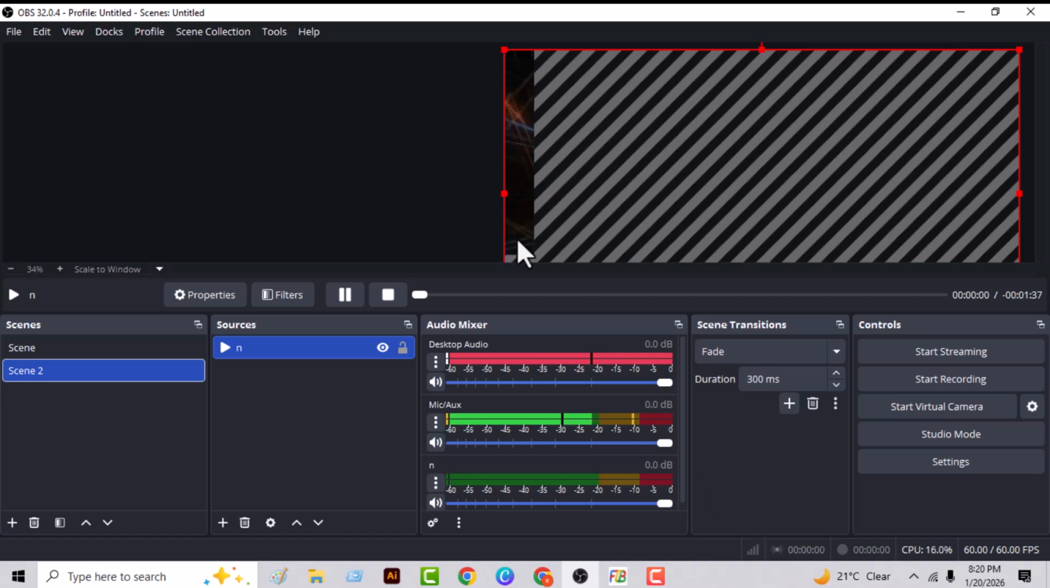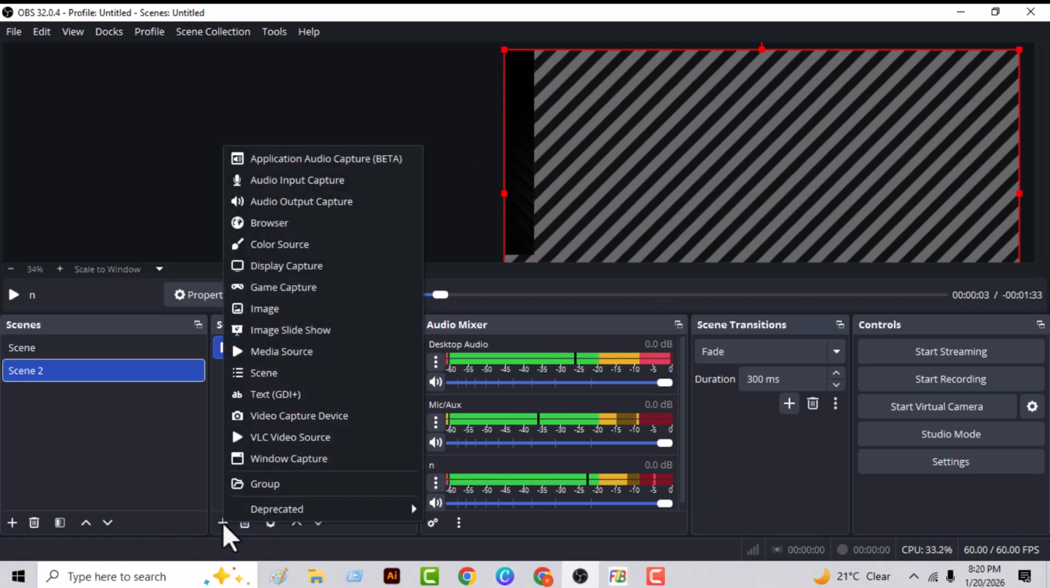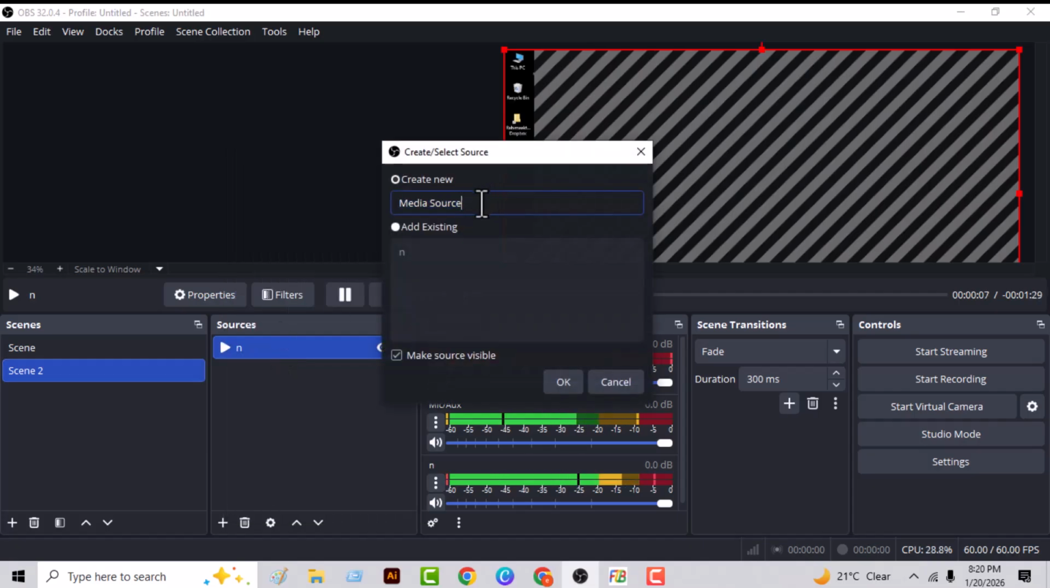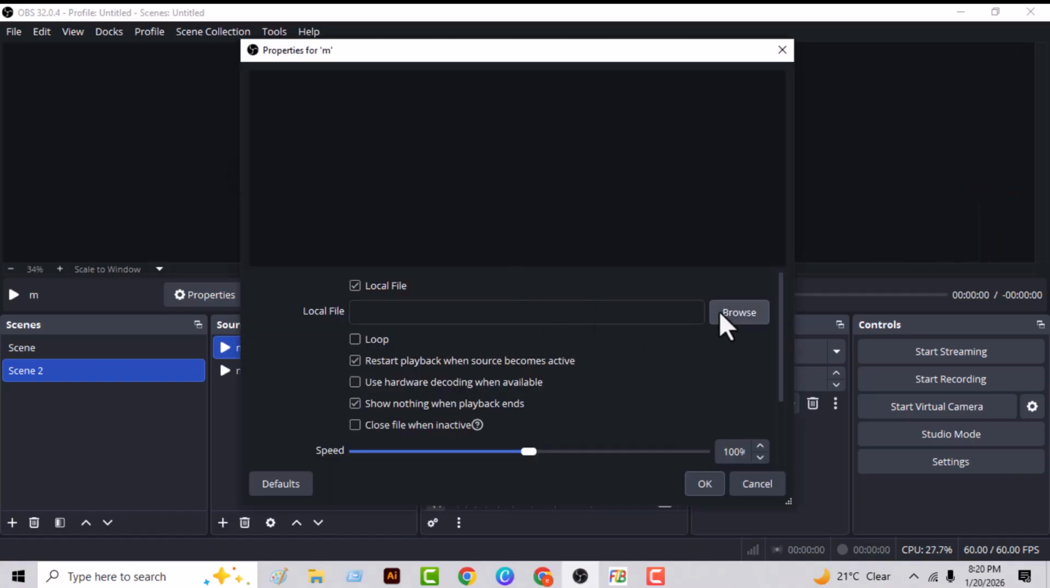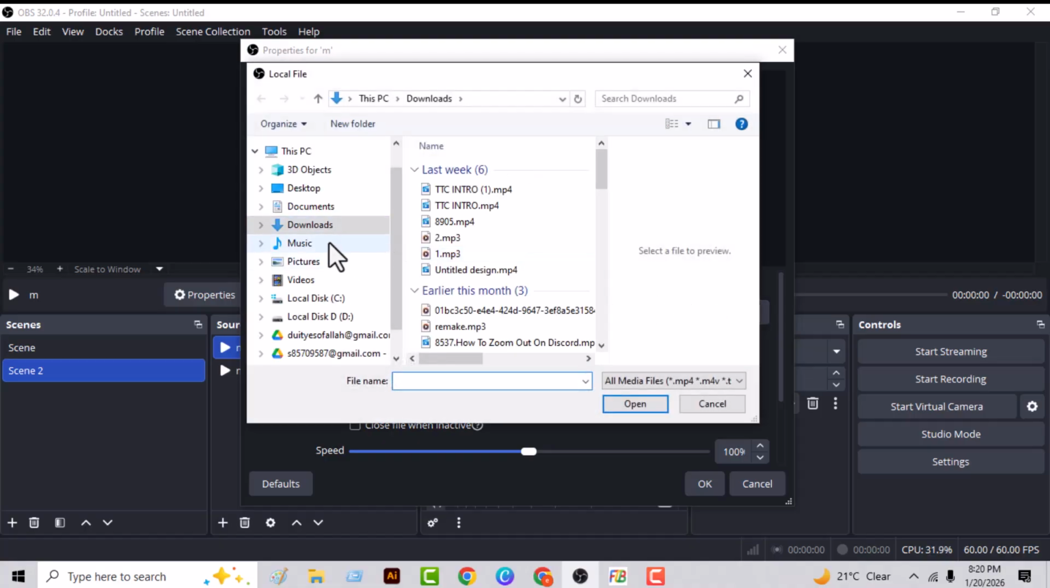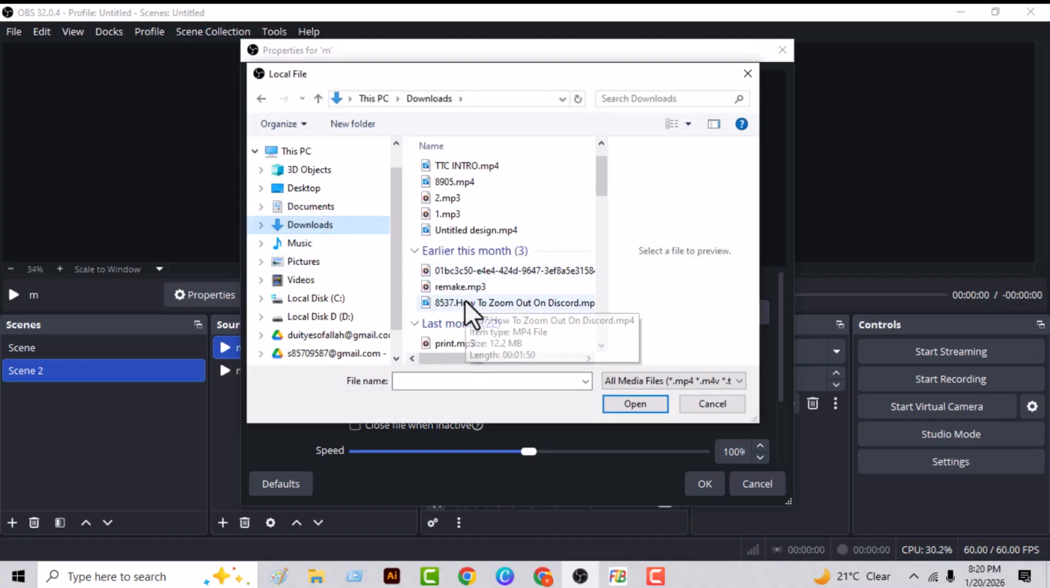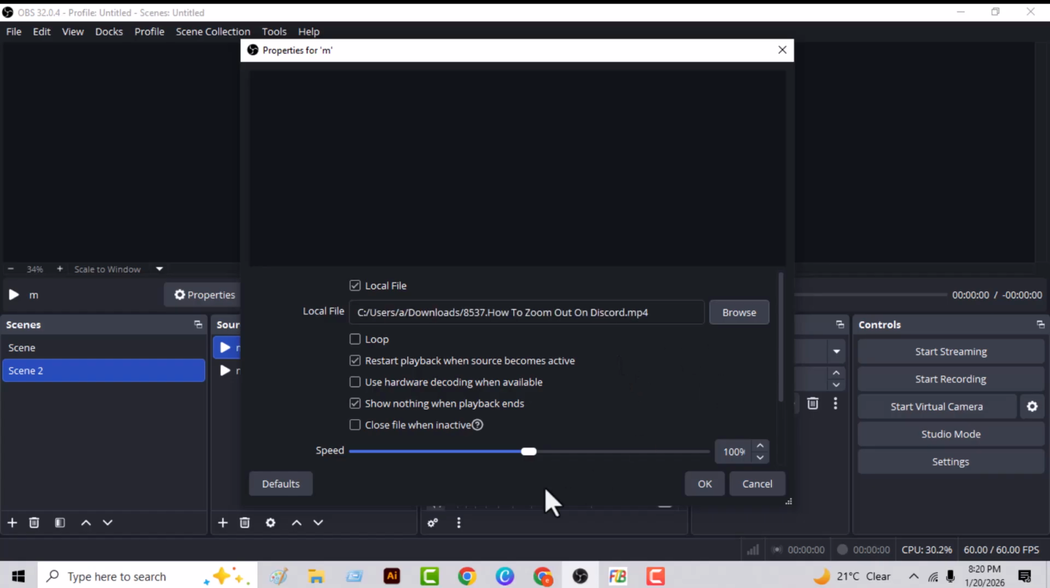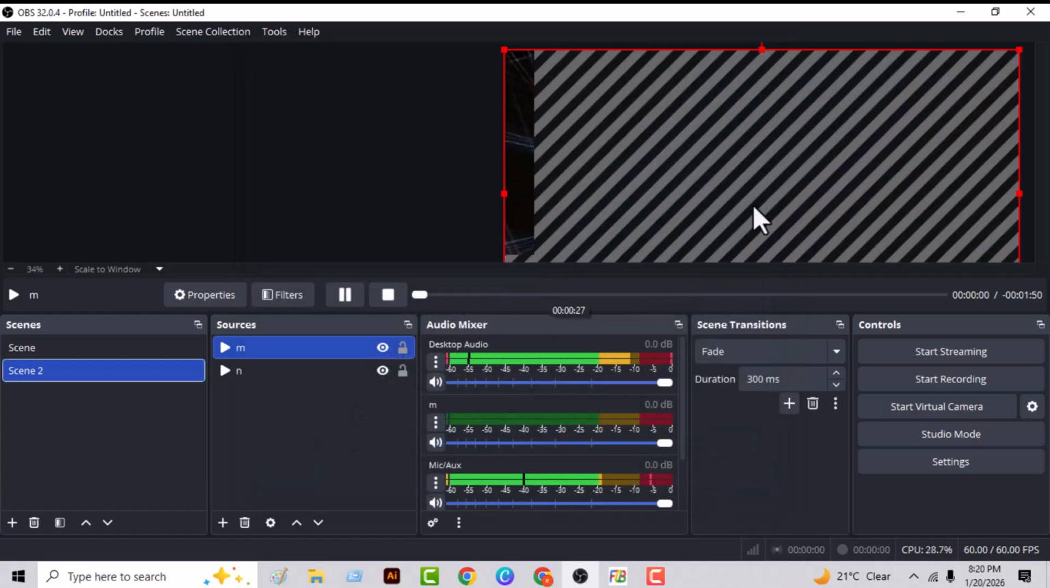Step 4. Go back to the Sources panel and click the plus icon again. Select Media Source, enter a different name, and click OK, because each video needs its own separate source. Step 5. Click Browse, select your second video file, confirm that loop is unchecked, and click OK. This ensures the second video is ready to play after the first one ends.